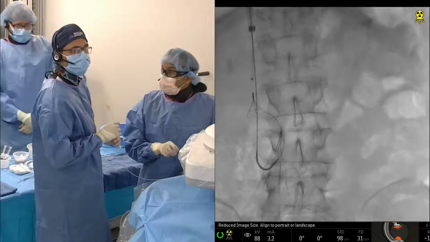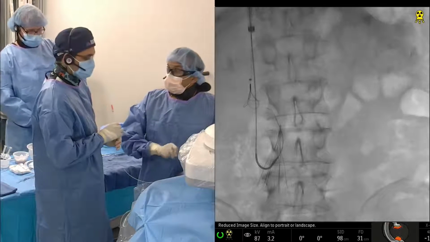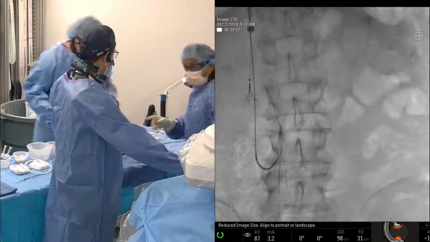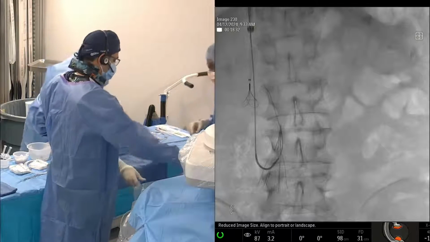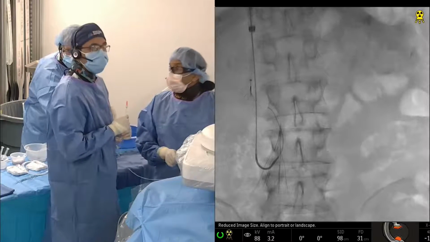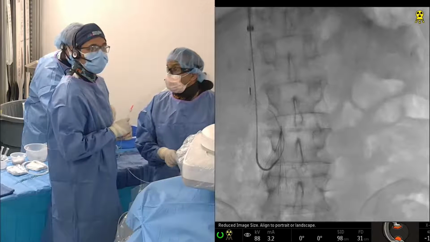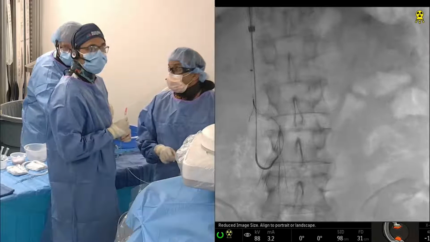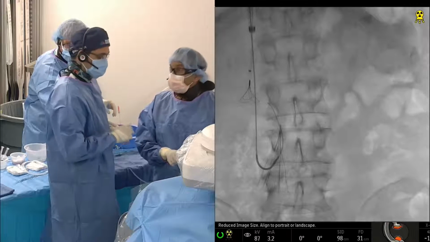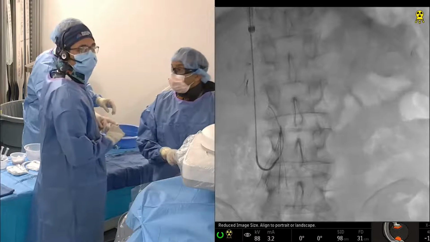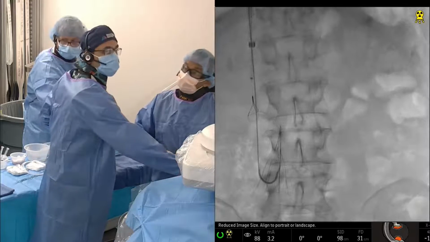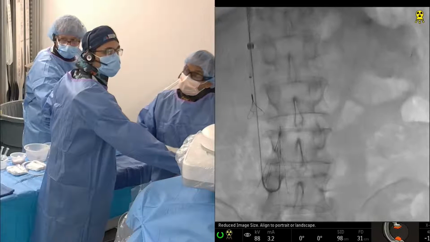Then we do a cavogram and really get a sense of things. Let me see if we can grab this wire. We're going to try to see whether the standard technique is going to work, and give it some time. Then obviously we have an escalation of techniques. We're on what I would call the first to the second step, which is going from the standard snare to the hangman or loop snare technique.